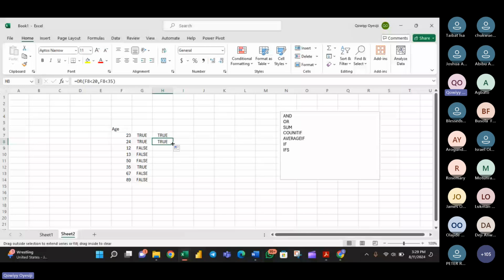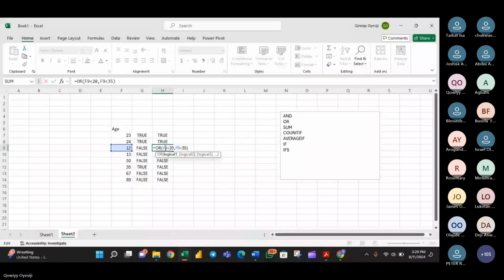Now, look at this one. I have 12 here. Is it greater than 20? No, it's not greater than 20. But is it less than 35? It is. Yes. So it meets one of the conditions. Since we are using OR, what am I going to have? True. Yes, same thing.